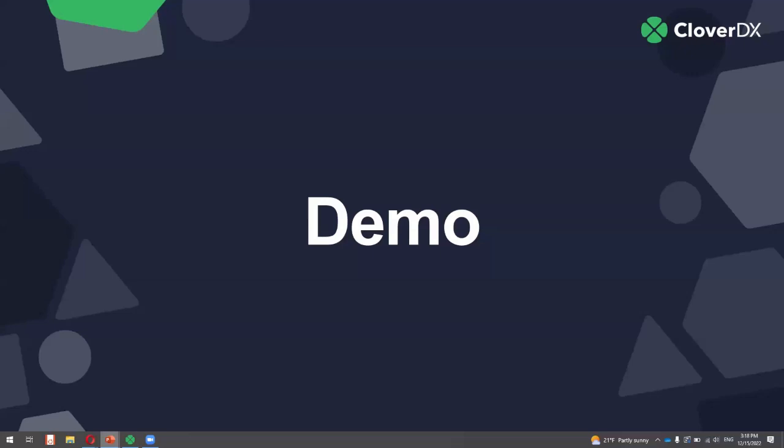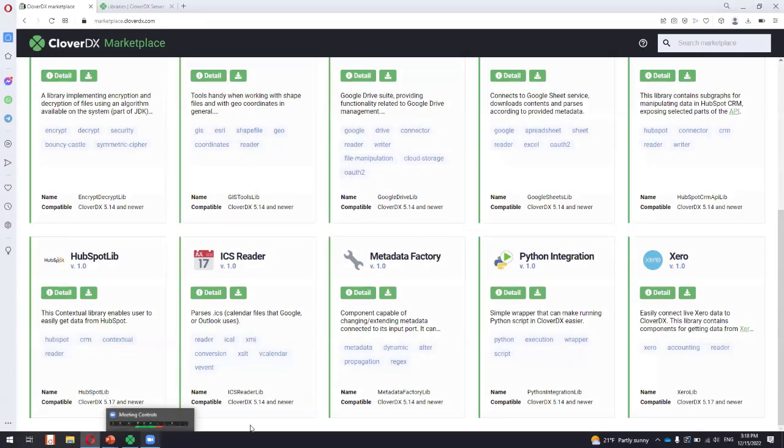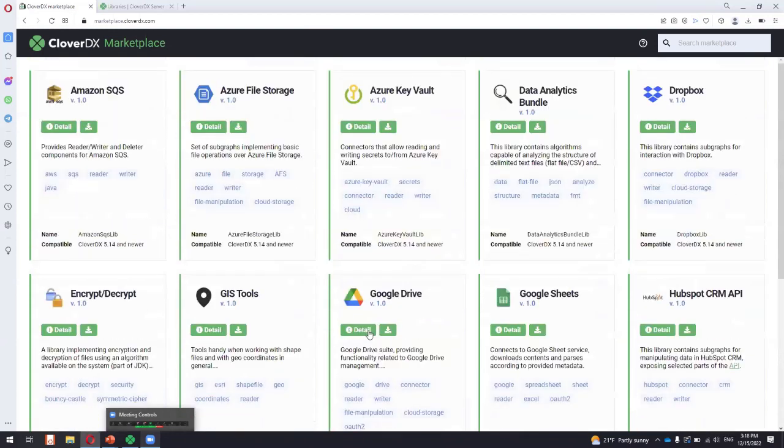All right, so let's take a look at the demo I prepared for you. We're going to take a look at libraries and new additions to libraries. All right, let me start with CloverDX Marketplace. So this is something we introduced some time ago. This is a place where you can find maybe some accelerators, libraries, plugins, whatever you call it, which might help you with developing your own projects. We have two new additions.